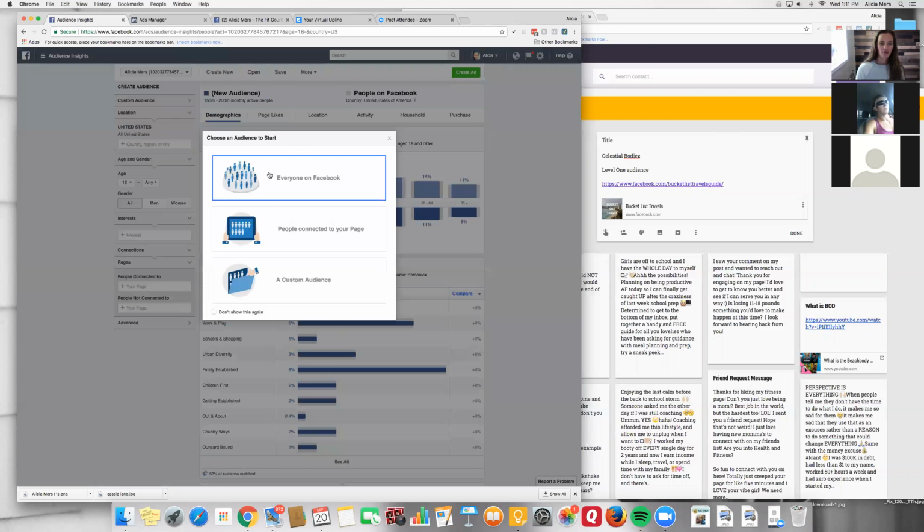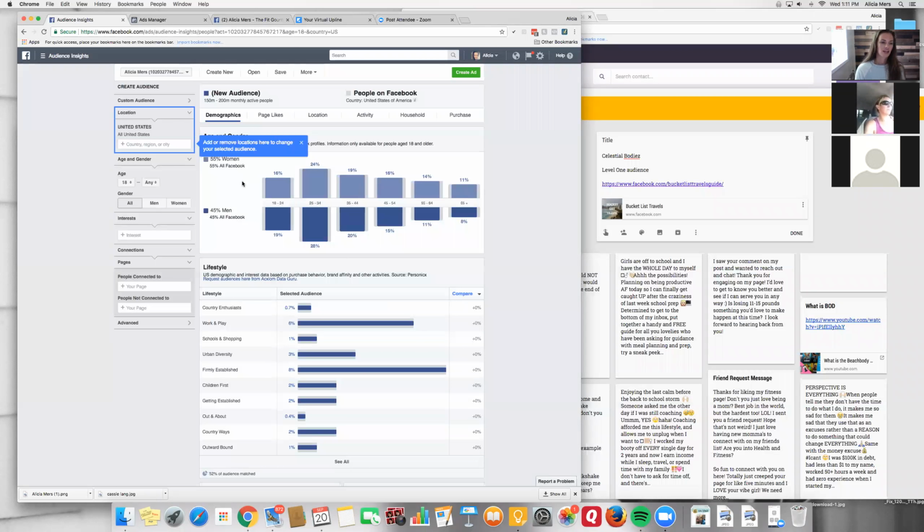You want to target everyone on Facebook, so you're always going to click this here. And then you always want to only do one country. So either the USA, Canada, or the UK. When you're first starting out, I would just start with the US because, you know, we're not in the UK yet and Canada's a lot smaller.